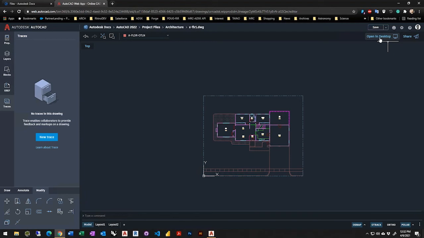You can also click on Open in Desktop if you have AutoCAD installed on this machine, and then you have that Share button up here, which is one of the features that I mentioned before. Once I get to that part of the presentation, I'll show you that feature within the desktop app.